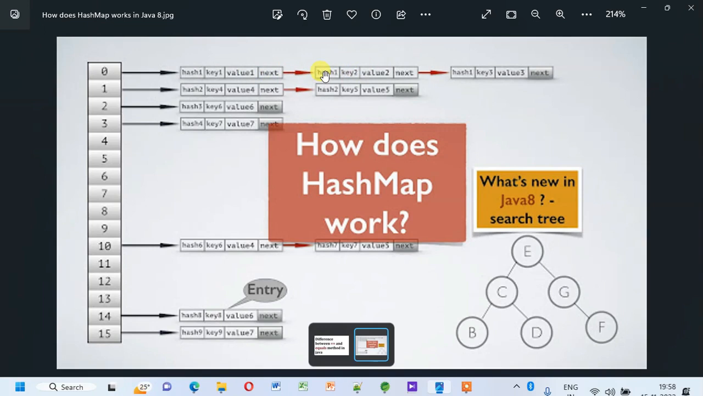Okay, what would have happened if the keys are equal? It would have replaced this complete entry with the new value. So hash will be same, key will be same, the value gets updated if the keys are equal. You need to understand this.